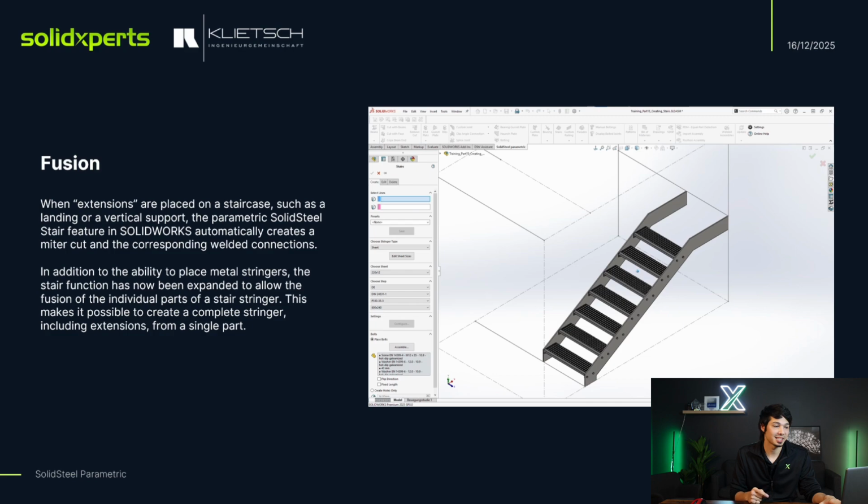After that, our next major feature is fusion. It's a major enhancement for anybody designing complex stairs with extensions. Previously, adding landings or vertical supports resulted in multiple parts. Now in SolidSteel Parametric, we can actually merge the stringer with all of its extensions into one unified sheet metal part.